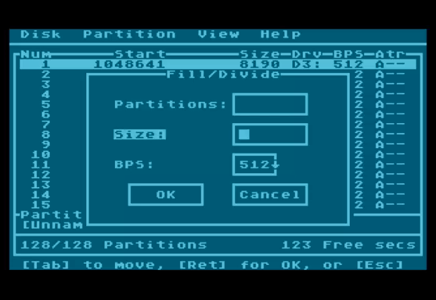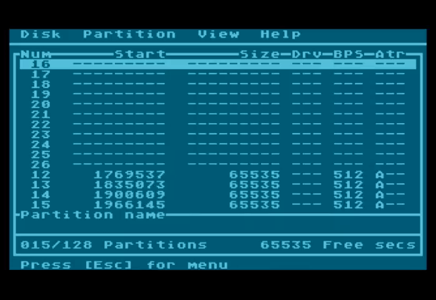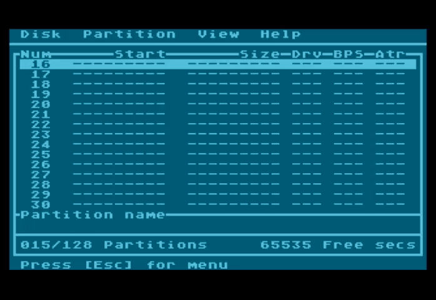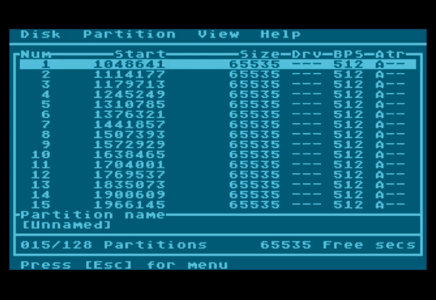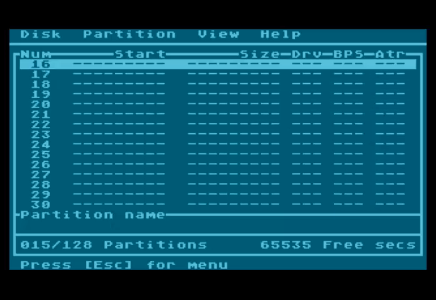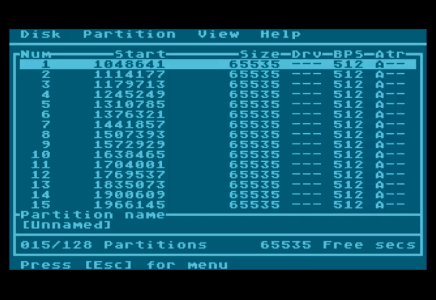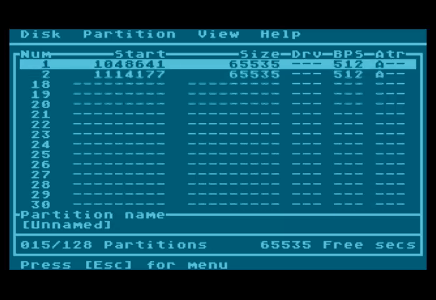Or if you just wanted to use a particular size, the typical size that we use there, that gave us 15 partitions. Now you might think it's odd that it didn't make 16 partitions, because there are 65,535 free sectors on the disk. But there's an overhead, not only for the partition table chain itself, which hasn't been incurred here because we've only got 15 partitions.